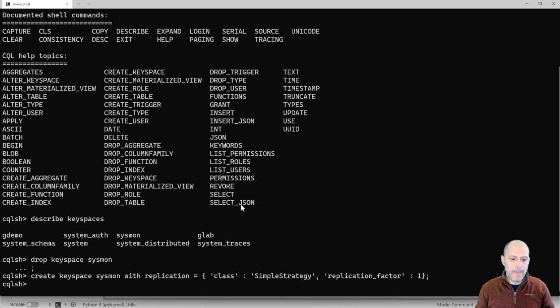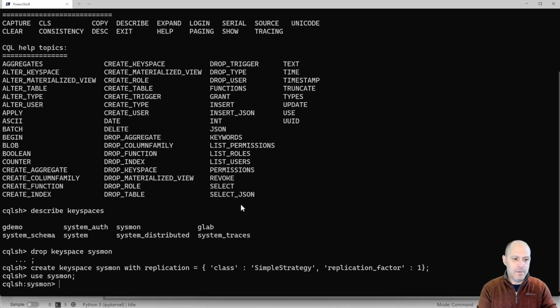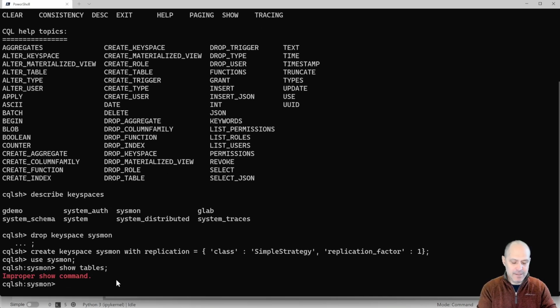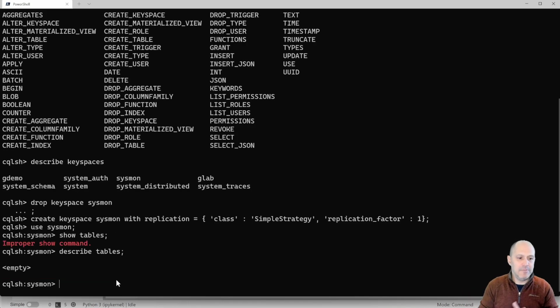All right. And then I'm going to use sysmon. And now I'm in the sysmon key space. And I can do show tables. Is there a show tables or is it describe tables? I forgot. I think it's describe tables. Yeah, and there's no tables. All right, so I basically got into Cassandra and was able to set up my key space.